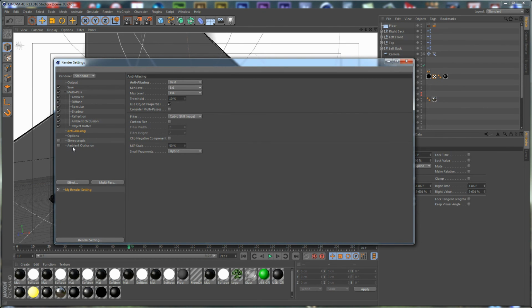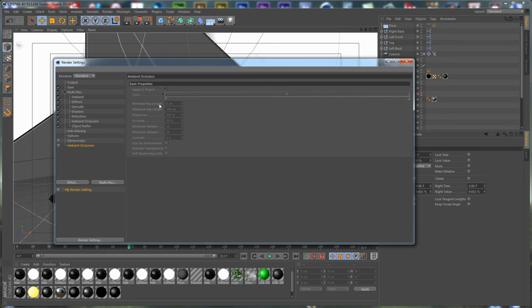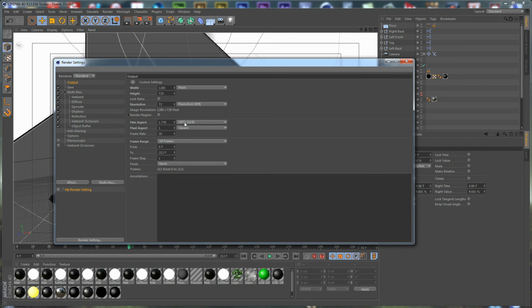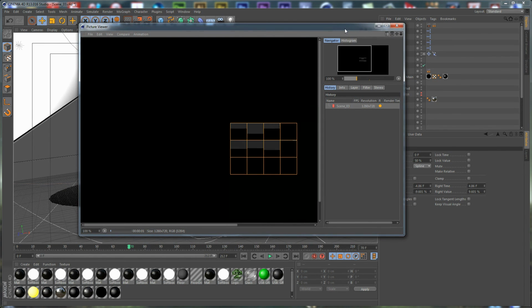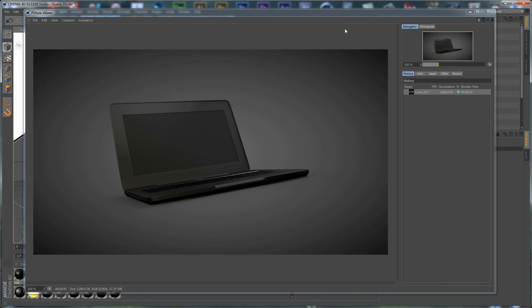It's very important to have ambient occlusion for the project. So we need to render an ambient occlusion pass, and let's switch to current frame for now and do a test render in the picture viewer. And here is how our render looks like. It takes only 47 seconds to render.